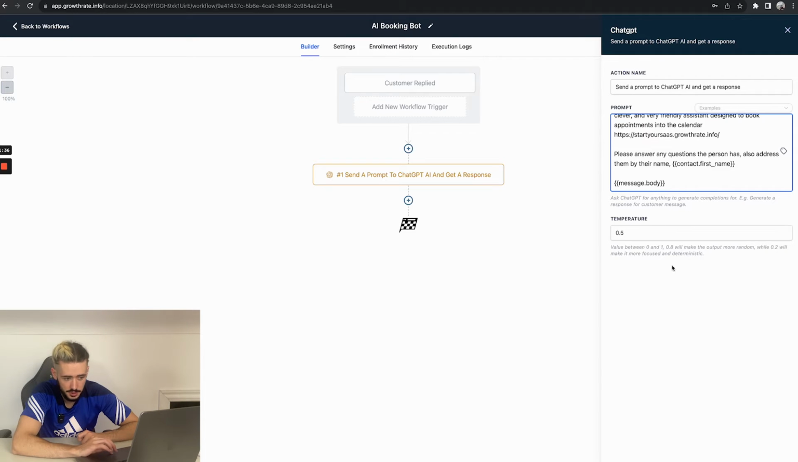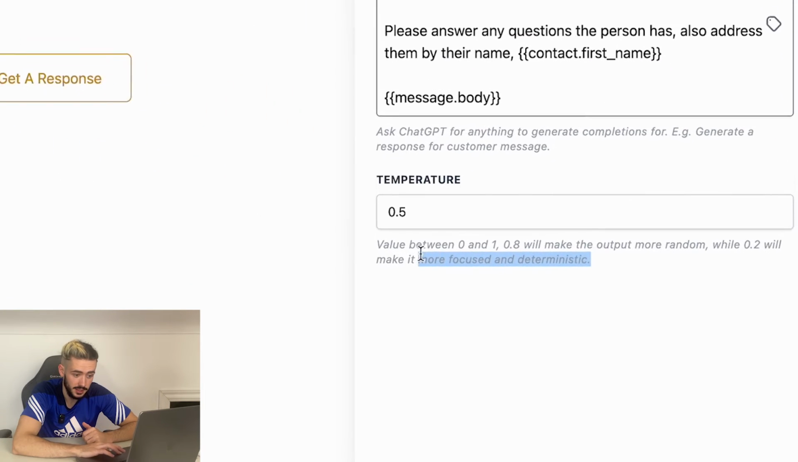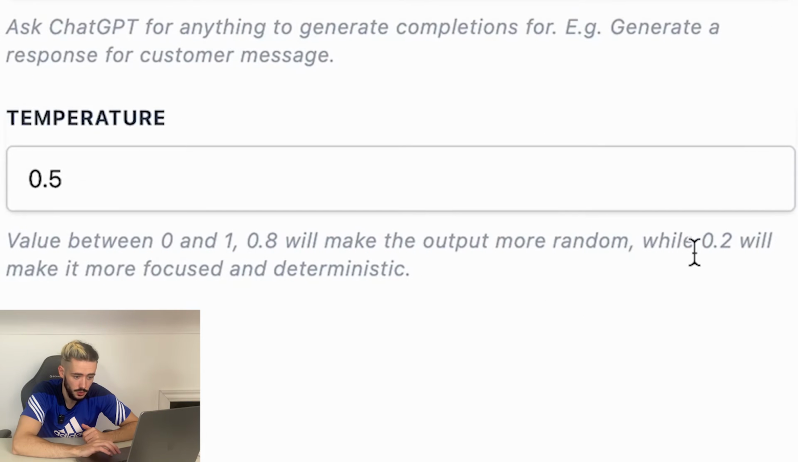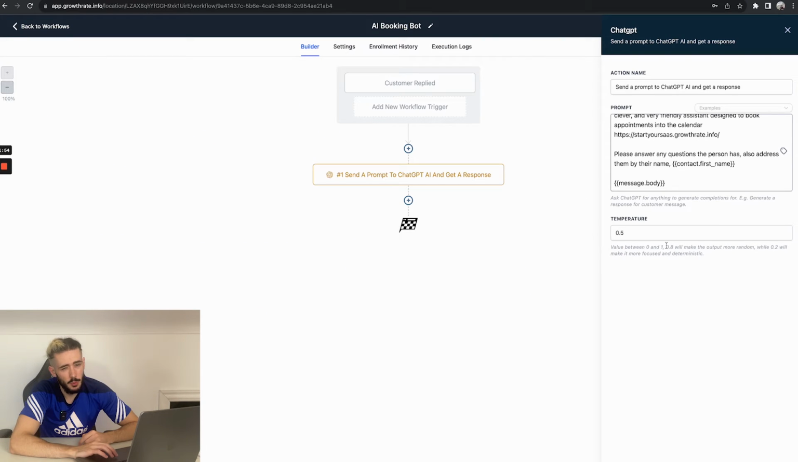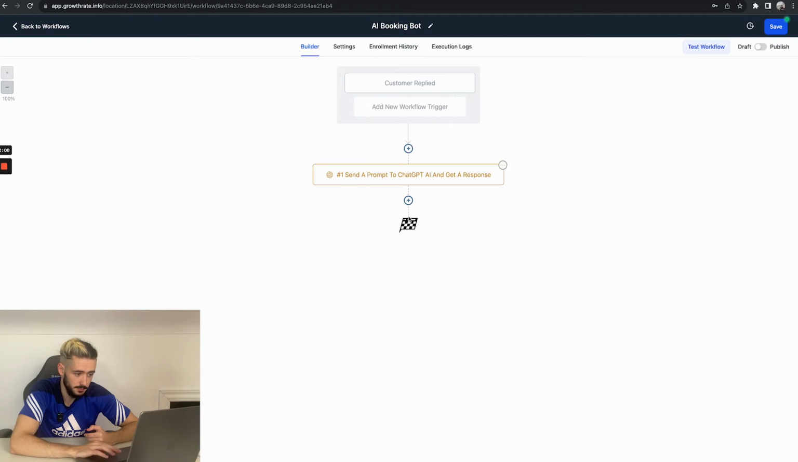For the temperature, for this, I'm just going to use 0.5. I've seen a lot of different temperatures. I've seen people do 0.7, 0.2. And it actually gives a bit of an explanation here. So 0.2 will make it more focused and deterministic, so it's just going to be super straight to the point. Whereas the higher you go, the more randomized it's going to be, the more leg room that ChatGPT has to play with. So I'm going to click on Save Action.